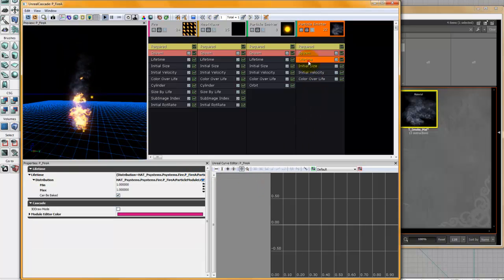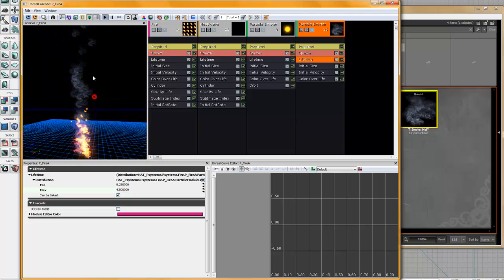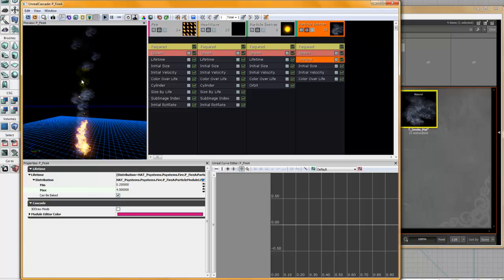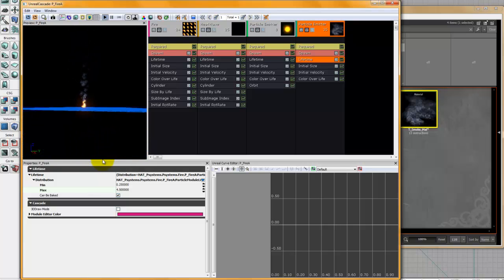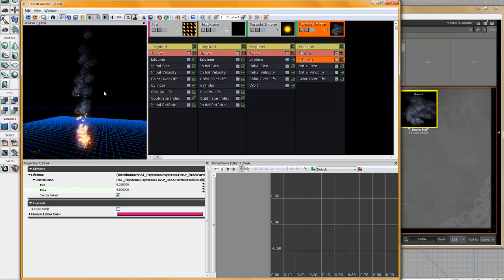And under lifetime, I'm going to set the minimum of 0.25 and a maximum of 0.45. So now you can see we got quite a bit of travel on our smoke there. Actually, I think I'm just going to decrease this to 3. See how that looks? That looks good.